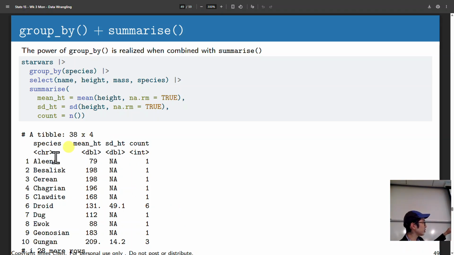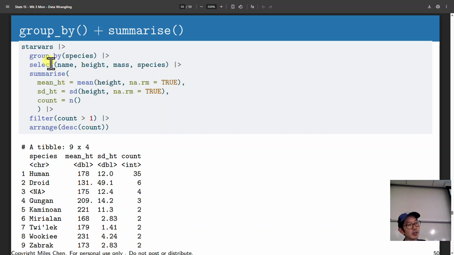So remember, the result of this is a table or a data frame, so I can continue to apply more verbs, okay? So here I'm going to take this same thing that I had before, and I'm going to filter. And I only want the rows where there was more than one, okay? And then I want to arrange it in descending order of how many entries there were, okay? So we have 35 humans, and the mean height is 178 and the standard deviation of height is 12, okay?